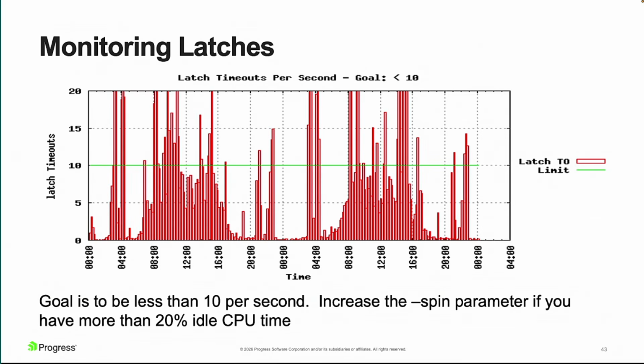It says here, you don't want to increase your spin parameter if you have less than 20% CPU idle. Usually that's not a problem I've seen. Most people like to have a lot of extra CPU on their system, but I want to also caution you that creating a very large spin parameter, like 2 million, could also cause a CPU bottleneck, right? So again, you don't want to make a change to stop one bottleneck and create another bottleneck.